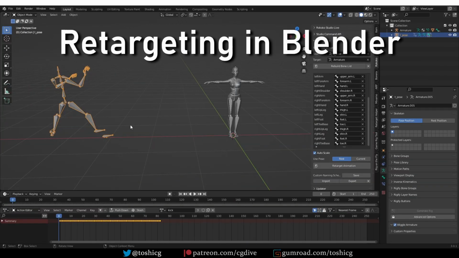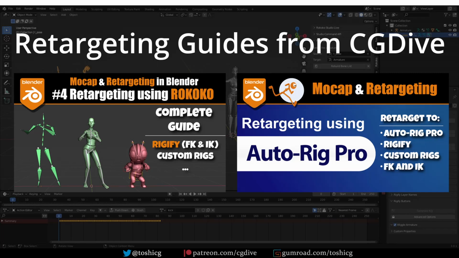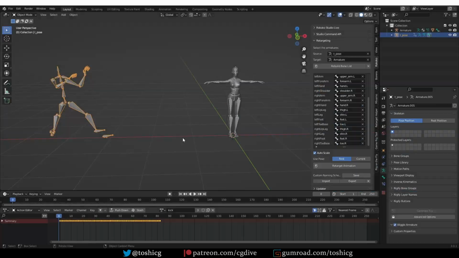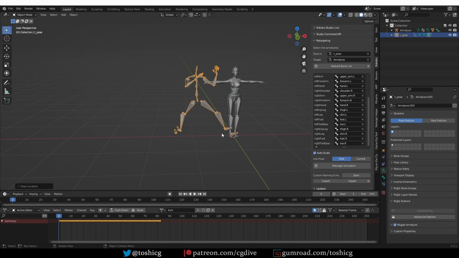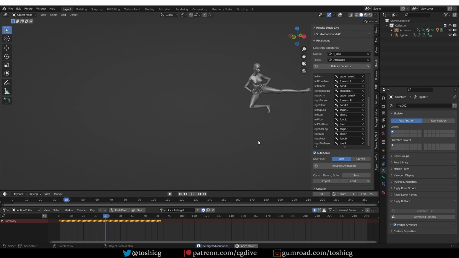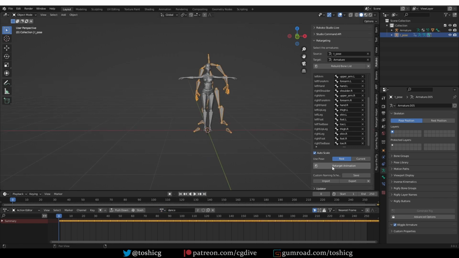Okay, and here I have brought my Plask motion into a new scene where I have another character. And I just want to quickly show you that you can easily retarget these motions. I won't go into detail about the retargeting process because I have very beginner-friendly guides for that, for tools like Rokoko or AutoRig Pro. So here I have set up my Rokoko add-on for retargeting. And if I move the armature in the center position and retarget, I'll have this motion retargeted on my character. And I could retarget the dance as well.